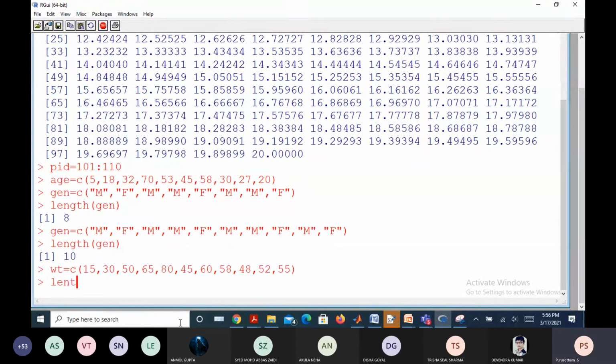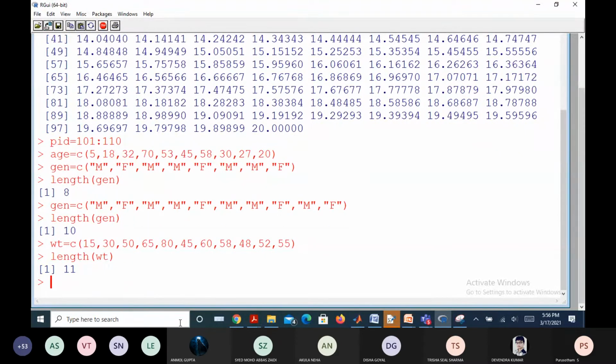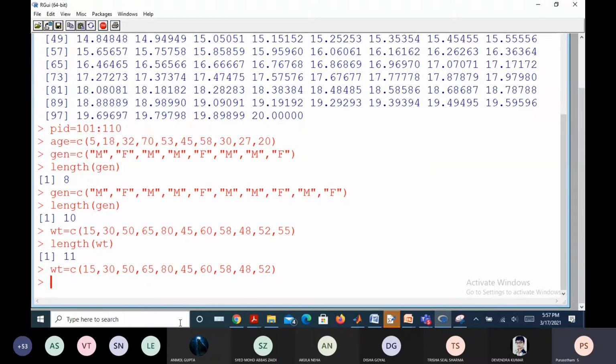Let me check the length of weight. I have 11 observations, so what I can do is discard one of the observations. Let us suppose I just discarded one. Now the length will be 10. Okay.